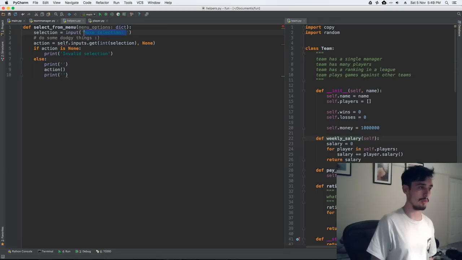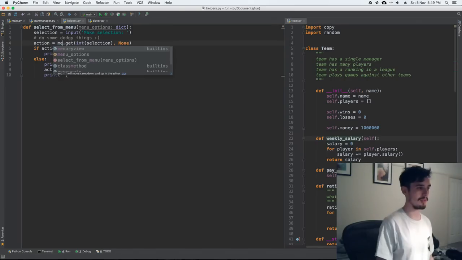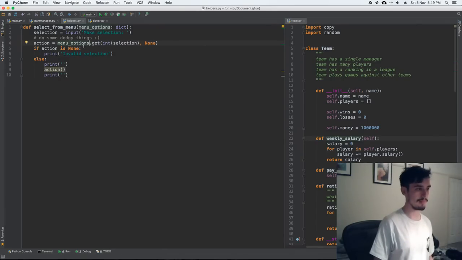Cool. So select from menu. Here are your menu options. Make selection. From your menu options, print invalid selection. Else do the action.